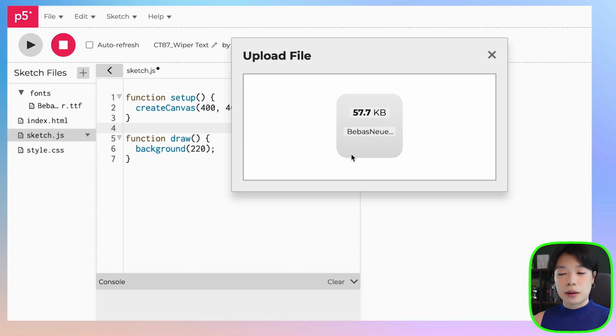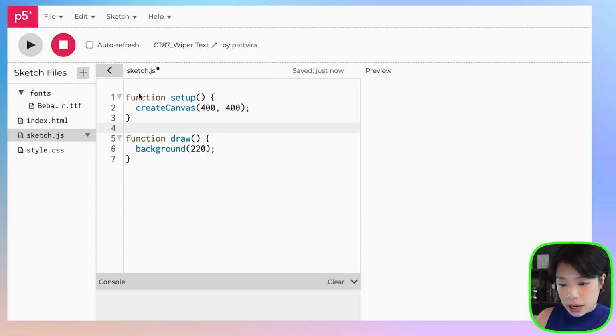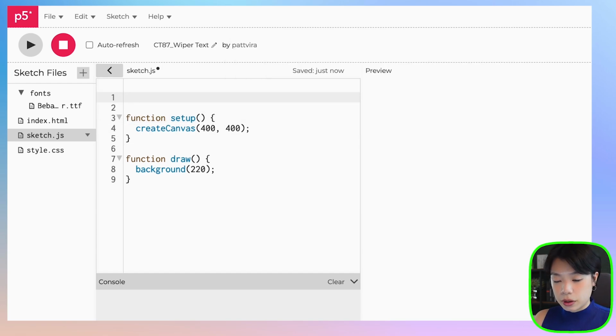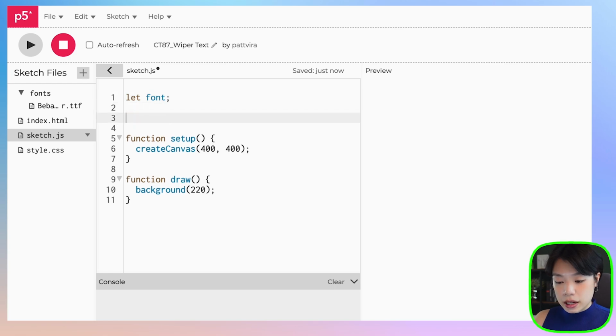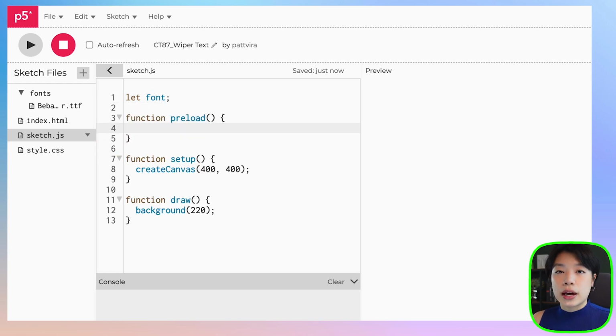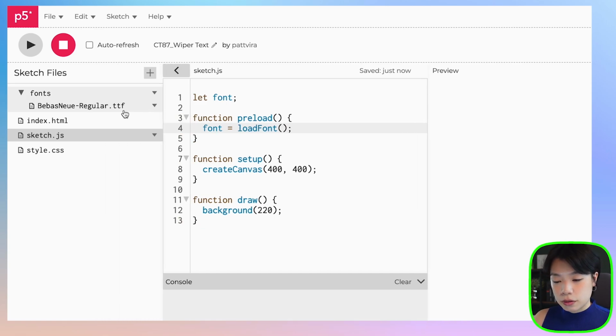Once your font file is uploaded, what you want to do is first create a variable. Let's call it font, and then you want to write a function called preload. And this is going to allow you to preload the font before you run the program. And then we're going to set font to another function called loadFont. And then inside here, we're going to put an argument of where the font is.